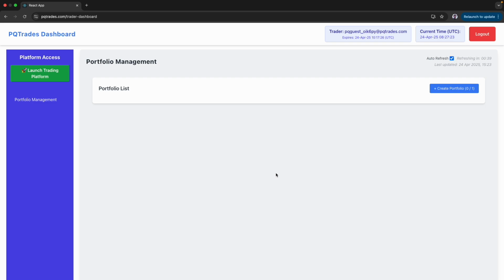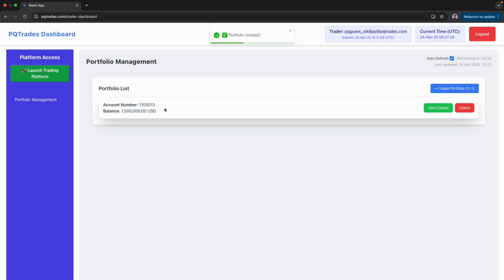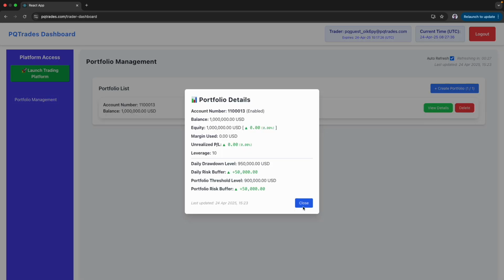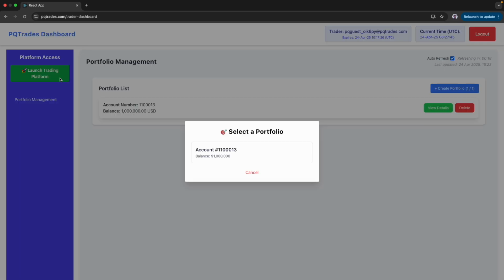Okay, now we try to go to our trading platform. Let's create again. We just create a portfolio again, the account number is running, the details are still there, and we are ready to rock. To proceed, we click Launch Trading Platform.